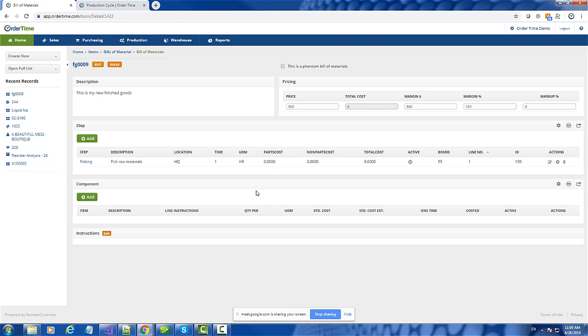So as you can see, it just has one step. The idea of a step is basically to have a large bill of materials broken up into multiple logical steps of operation. And you set up your steps in the profile list.